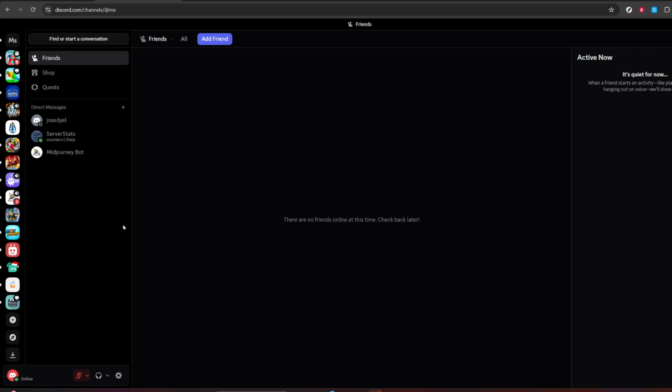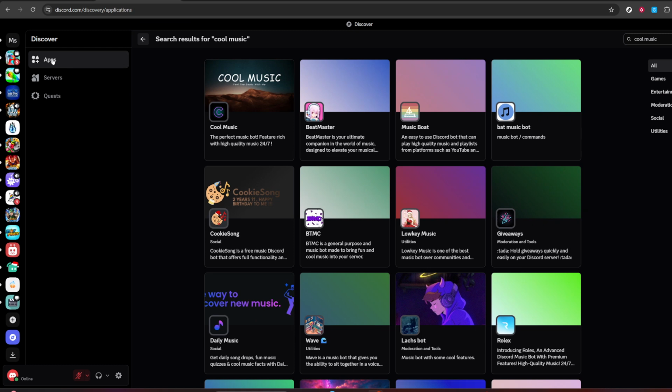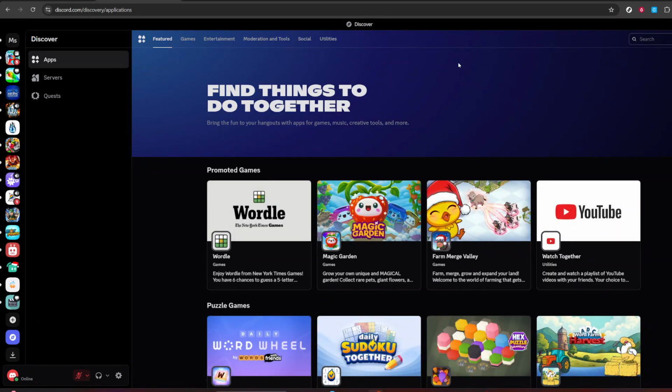Start by opening Discord and heading to the server where you want music playback. Once you're there, look for the app directory in the left sidebar. This is Discord's official marketplace for bots and apps. Open it, then use the search bar at the top and type Cool Music. In the results, click the Cool Music app to open its profile page. This page shows you what the bot can do and what permissions it needs.